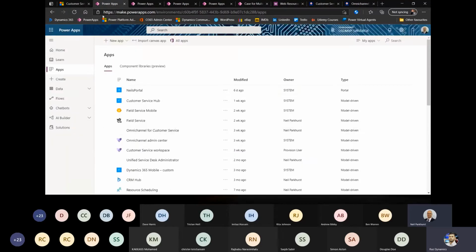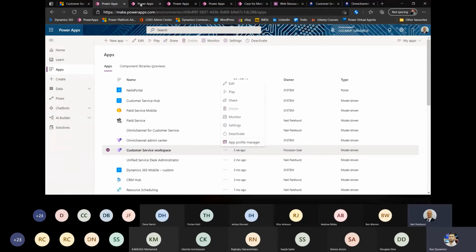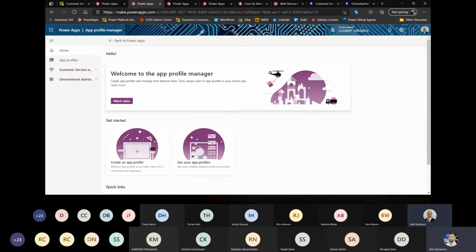Now, what actually happens is when I go into my app, you can see here I've got customer service workspace in the make.powerapps.com. If you do this here, I get this app profile manager. And when I click that, it loads the app profile manager, which is this. Now, whenever you go into customer service workspace, if you haven't got an app assigned to you, you're going to get the default. So it will work without having app profiles.